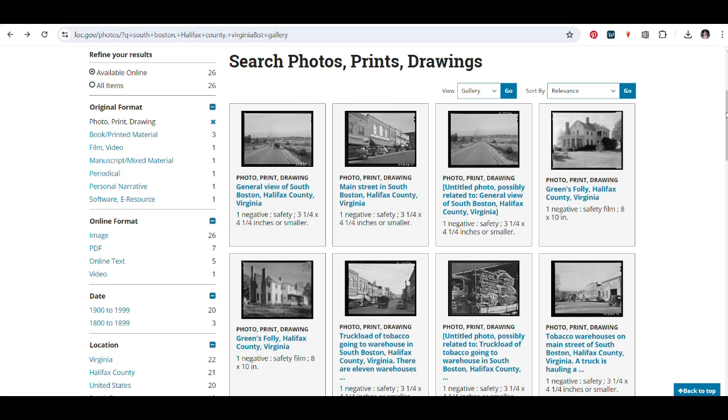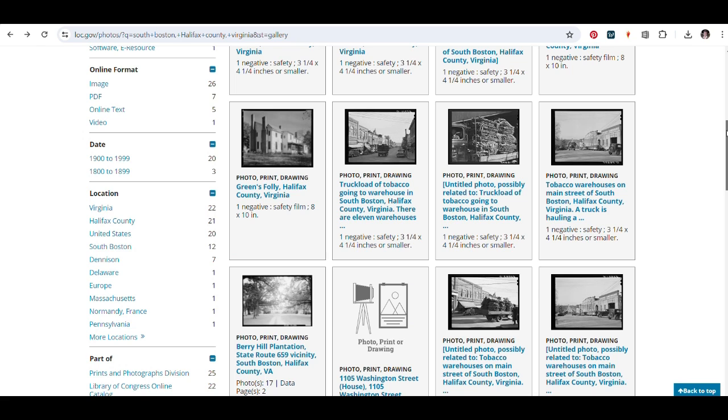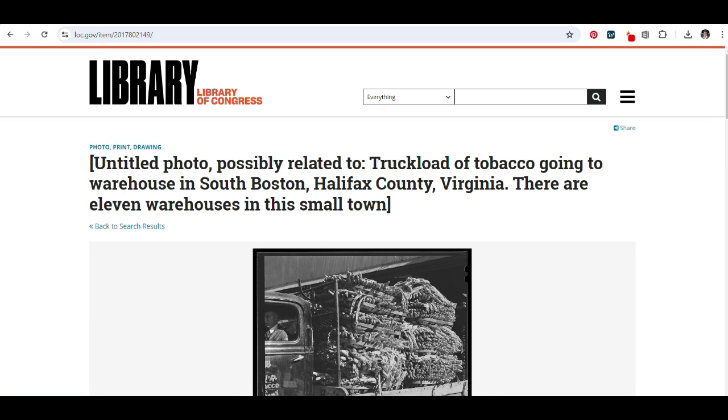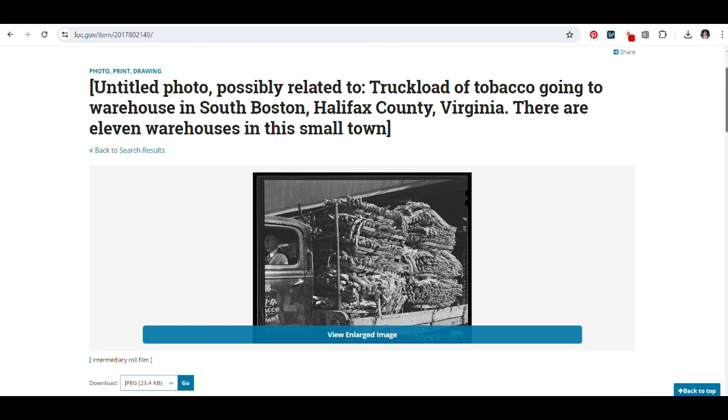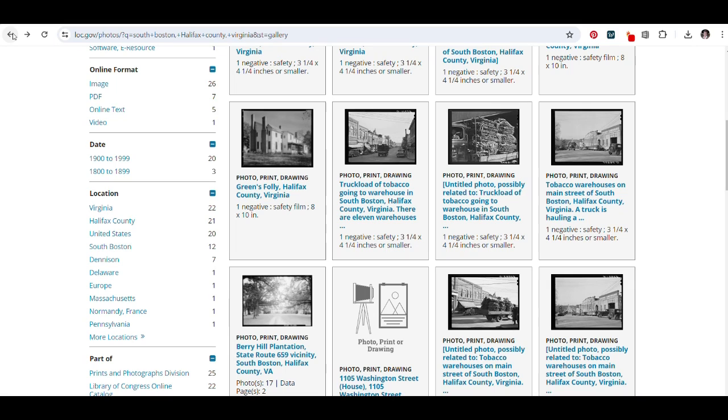The other thing is my ancestors in Halifax County, Virginia, much like many of my ancestors here in the southeast of the U.S., were tobacco farmers. So I can take a look and see what it looked like, a truckload of tobacco going in, and learn a little bit and appreciate the visual representation of what tobacco farming looked like for this area. Again, this is a small town. It is telling me there are 11 warehouses in that small town for this time period. I'm like, wow, that's a lot, because guys, South Boston was a very small town at the time. It still is.